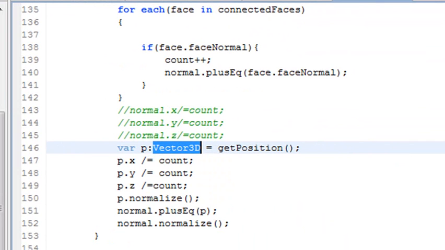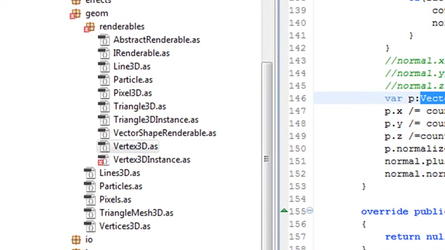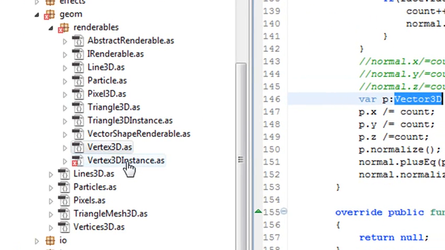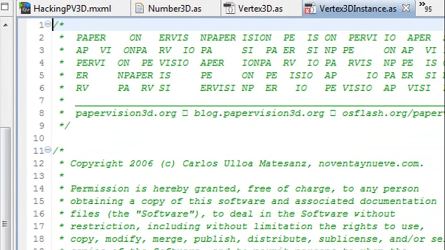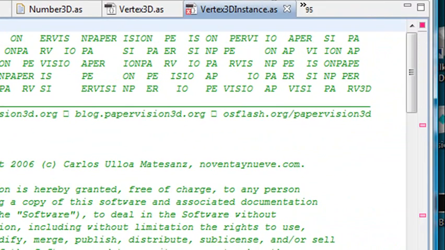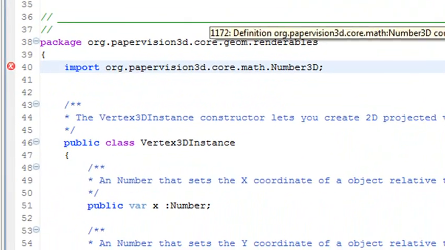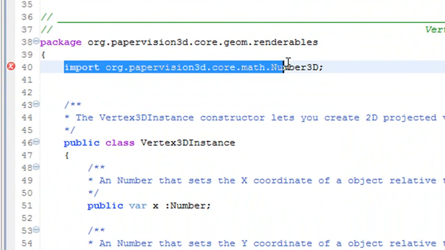And we're ready to go to the next problem. So here we have another problem. We have vector instance 3D. Let's click on that. And on the side here you can see your errors. So you want to come along here and just click on these bars and see where the errors are appearing. And once again, that number 3D should not be there, so we're going to get rid of that.